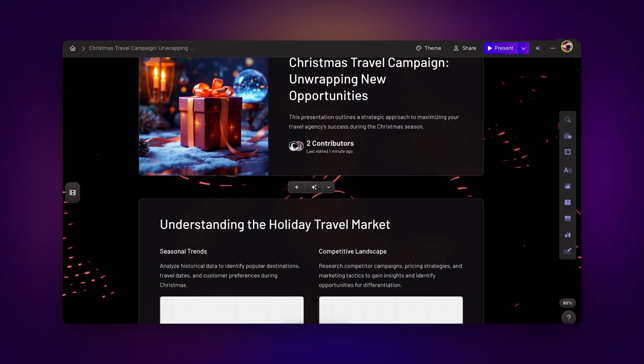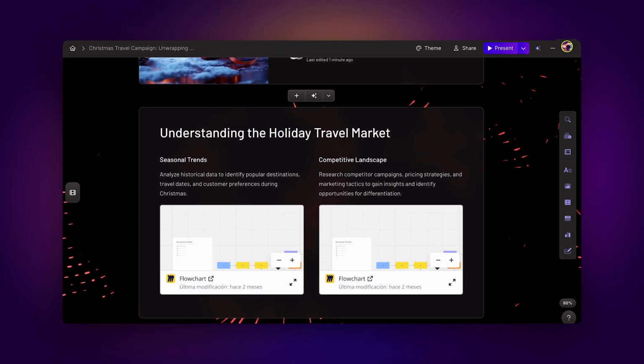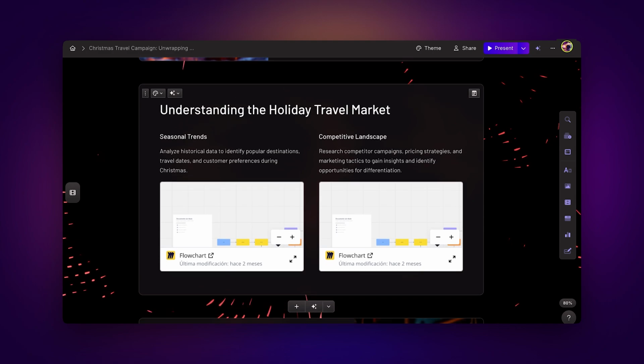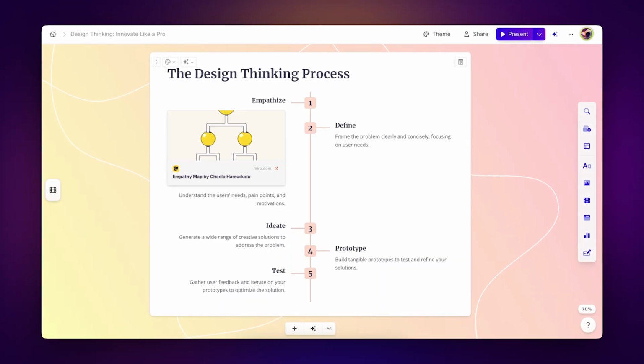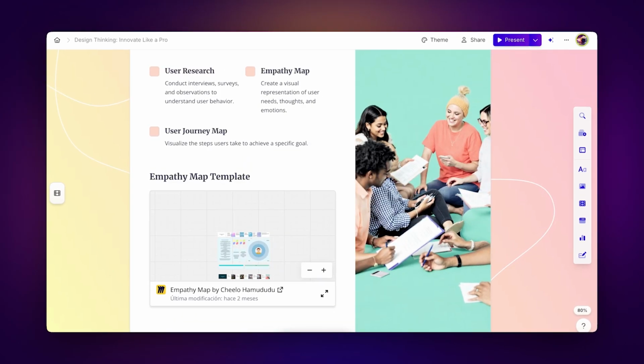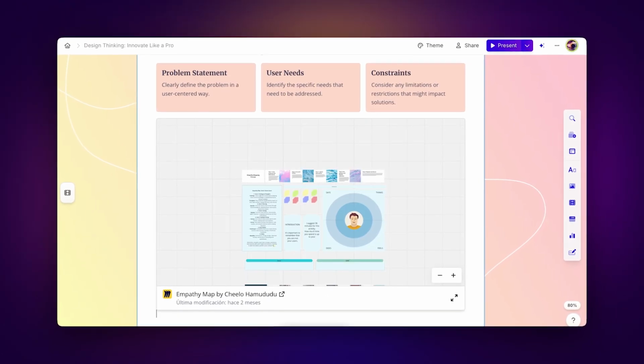Gamma's versatility allows you to combine multiple components. For instance, you can place Miro boards alongside other content using columns, or embed them within tables and smart layouts. This flexibility gives you creative freedom to present your collaborative work in the most effective way possible.